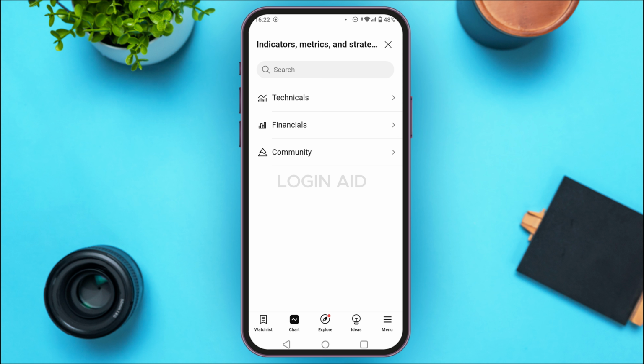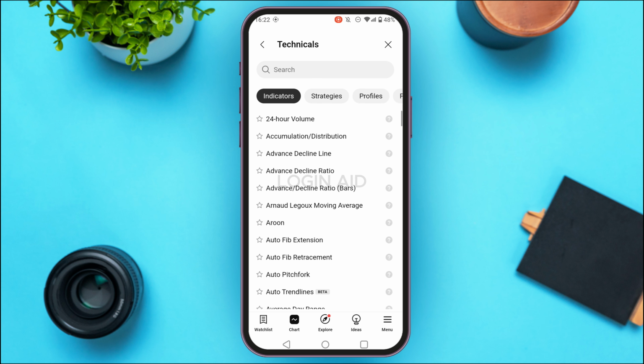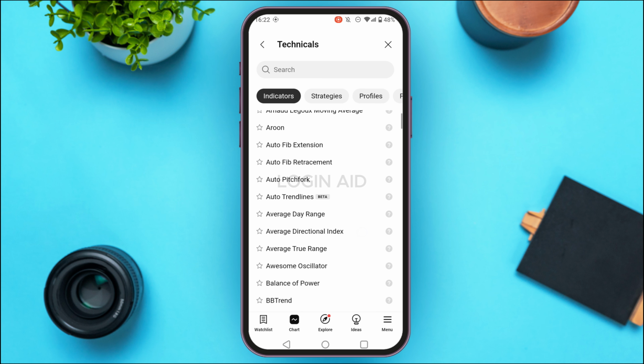You'll be able to find three options over here: technicals, financials, community. Tap on any option of your choice. Here I'm just going to tap on the option technicals. Now you'll be able to find several indicators over here.